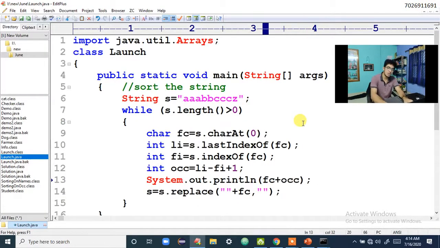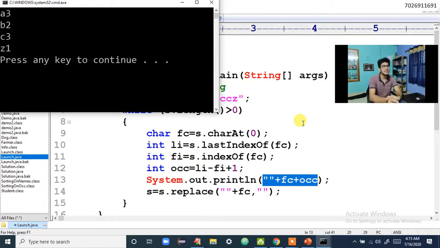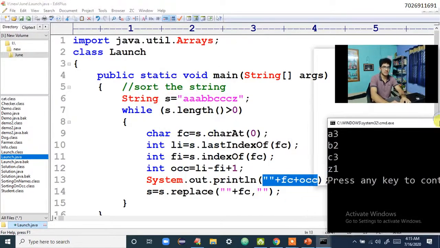So what you have to do is, first you have to tell like this. Empty string plus fc, a character plus string, will happen first. When character plus string happens, it becomes a string. After that, you are concatenating, so it is string concatenation. First you make it a string, so everything is string concatenation, and this is the output: A3, B2, C3, Z1. Please take this screenshot once.